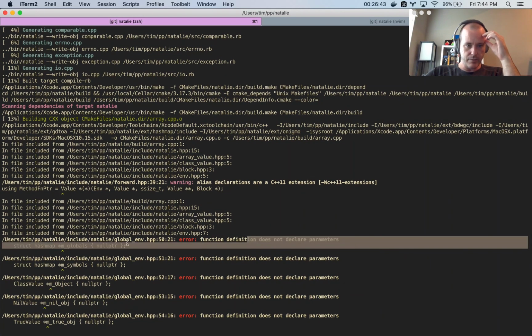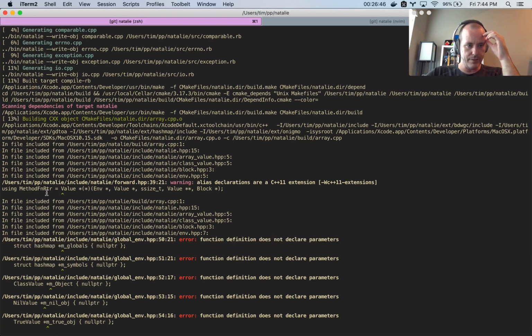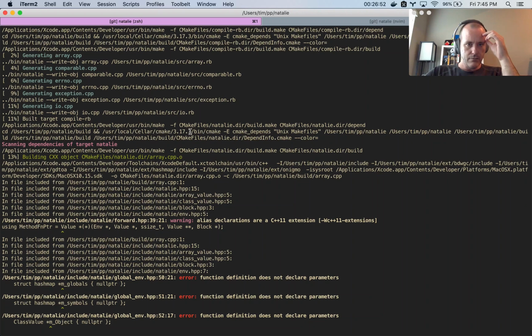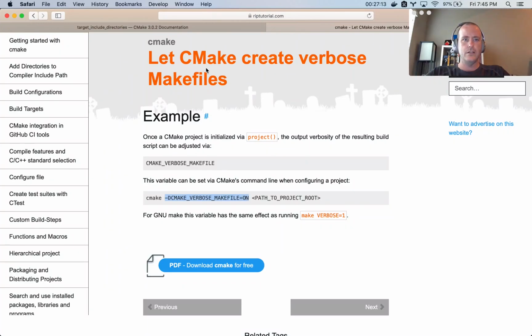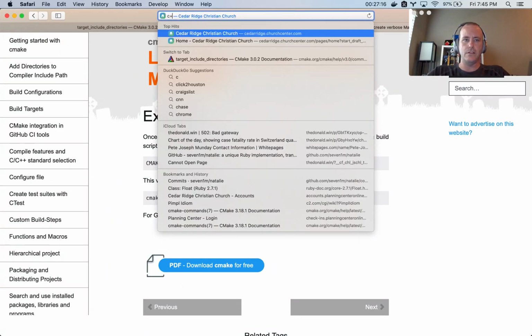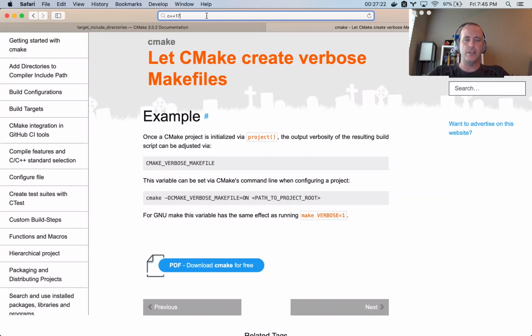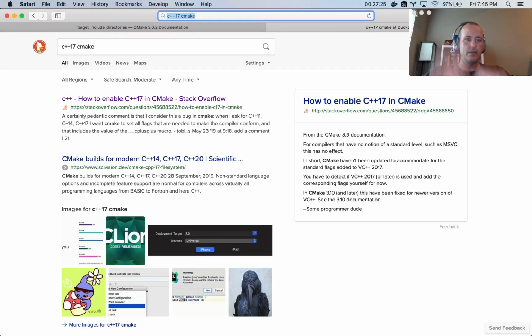Holy moly, what just happened? Function declaration does not declare parameters. Oh, okay. But we got through all of those. That's cool. And now it's generating the object file for that CPP file. That's cool. Alias declarations are a C++11 extension. Ooh, yes. Cool. Okay, so it's not using C++17. What am I doing? Oh, alias. Yeah, forgot about that. Okay, so CMake C++17.